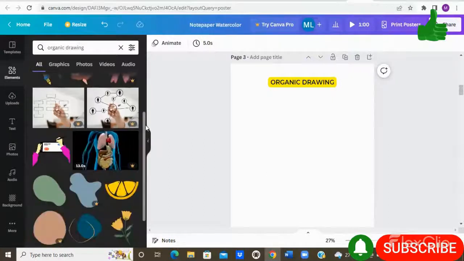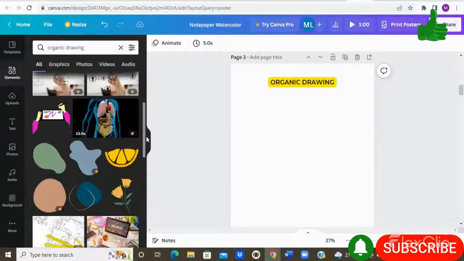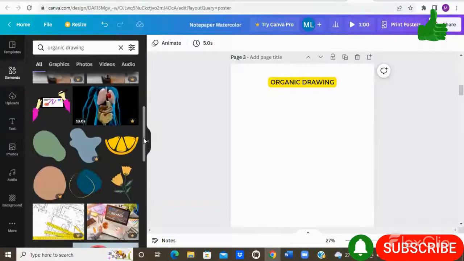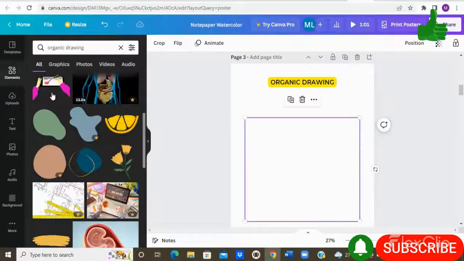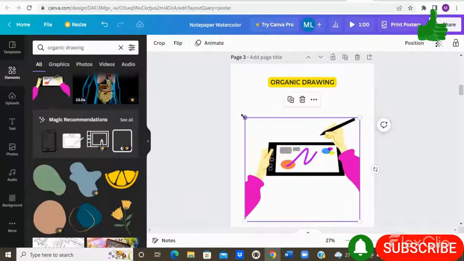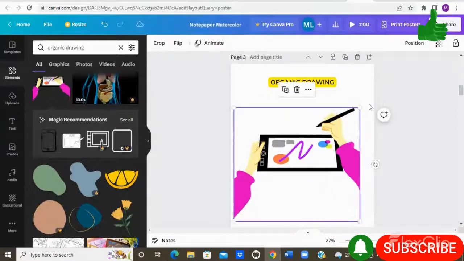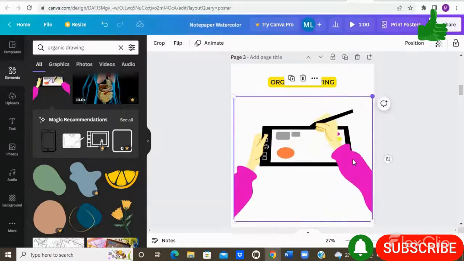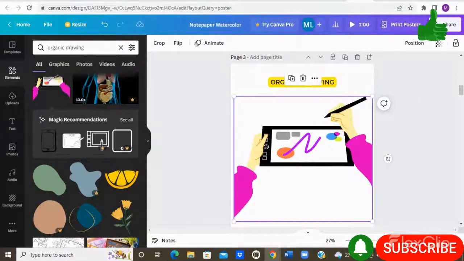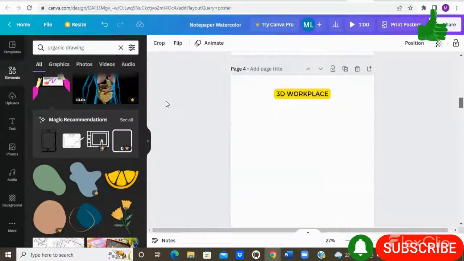So organic drawings, you just continue to go through it and you will see the various options available, both the free and the pro options. I'm just going to select this option just so that you have an idea in terms of the type of elements that you would obtain with organic drawing. Moving right along, we're going to 3D workplace.